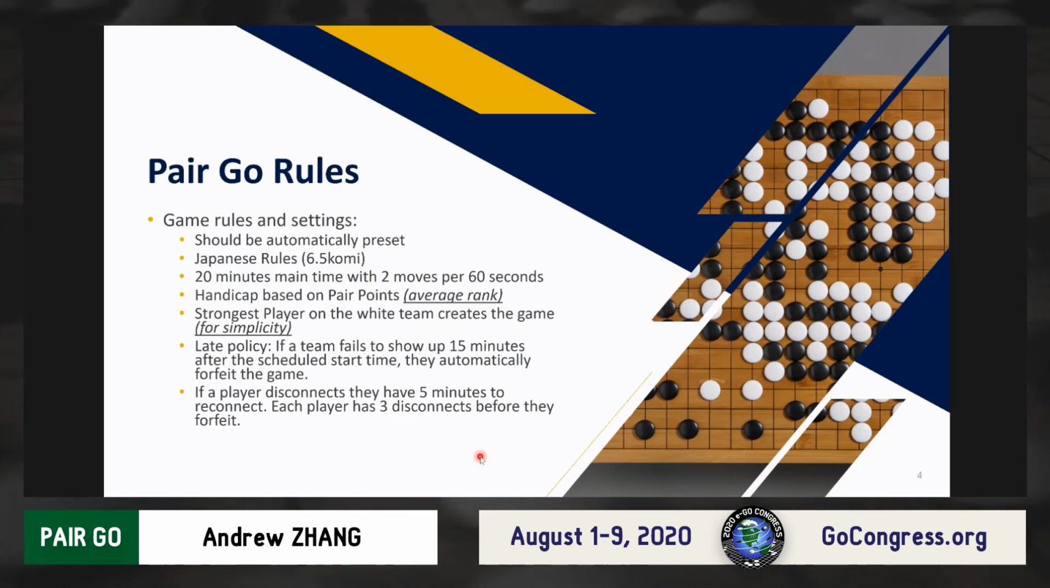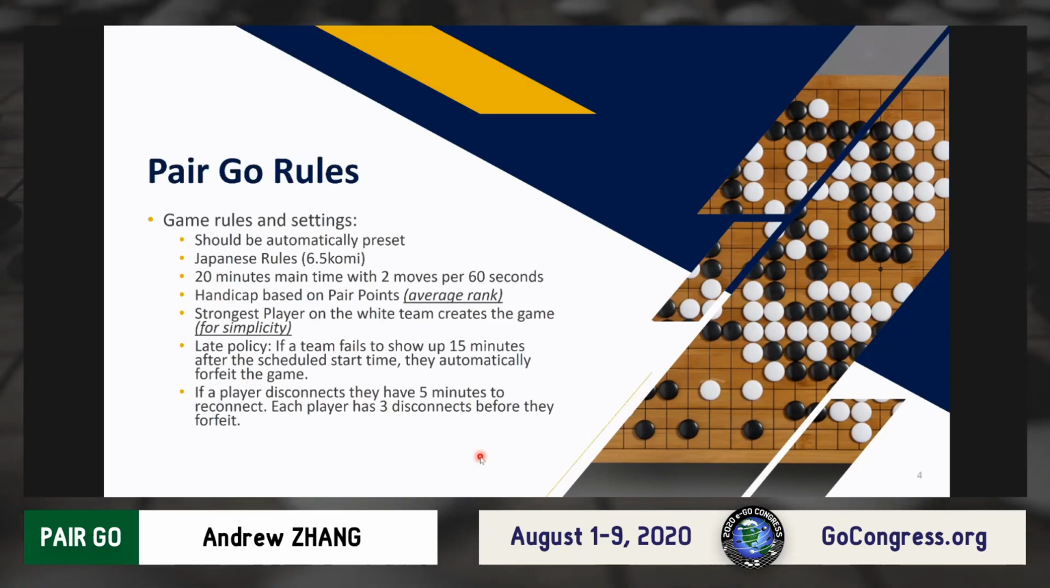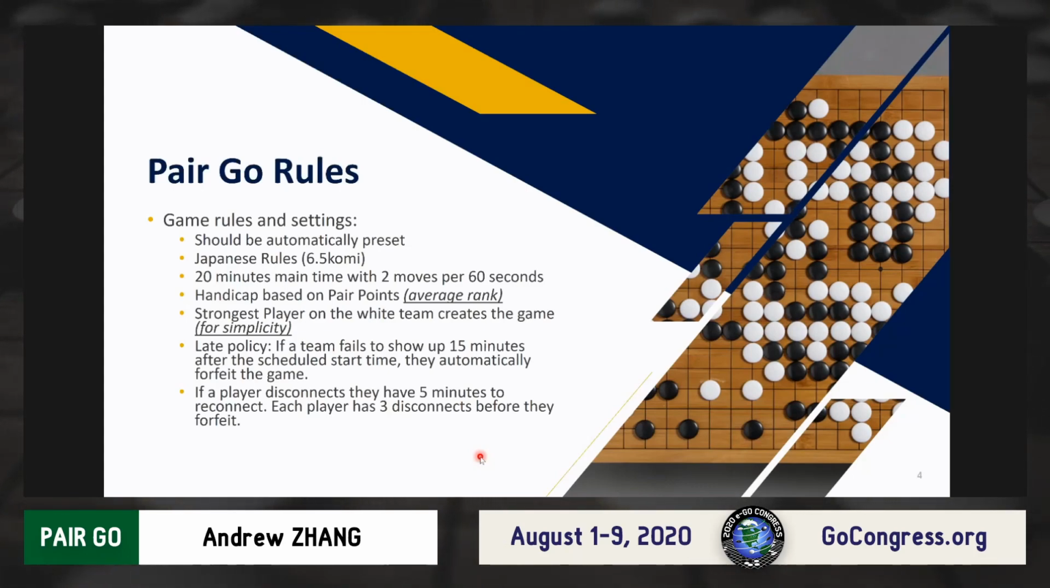And for simplicity, only the strongest player on the white team creates the game. If both players on the white team are of the same rank, only one of them needs to create the game.